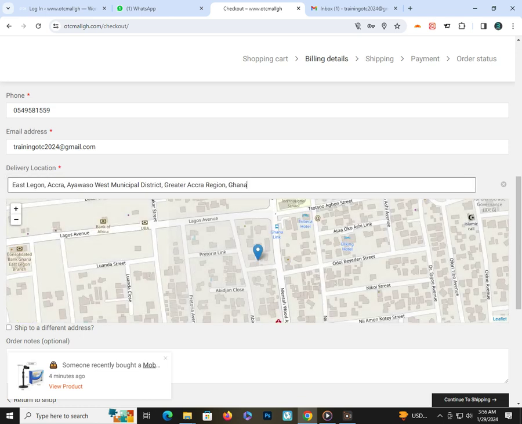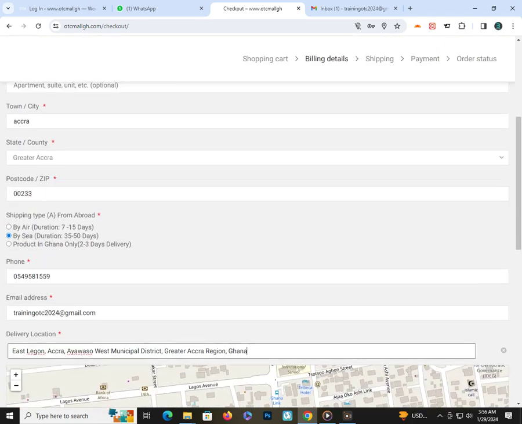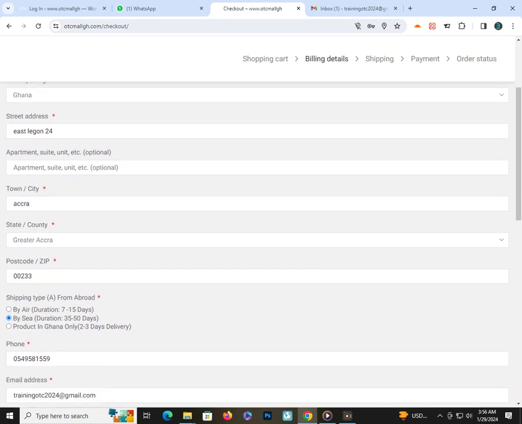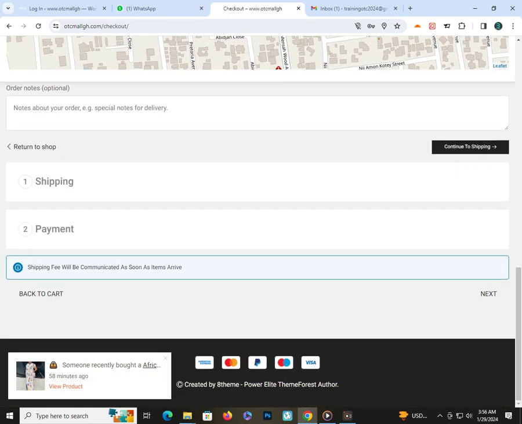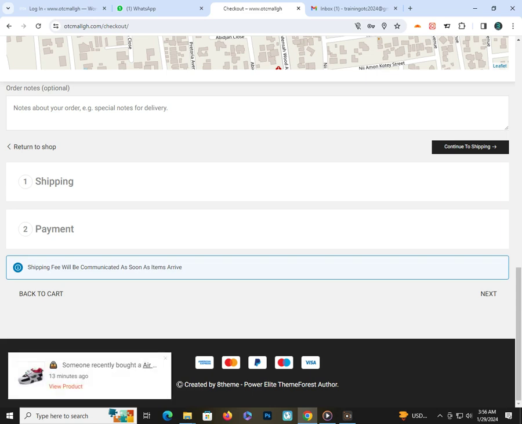So we click on it, and then it is selected. Let's see, everything is done here correctly. We want to make sure that everything is done correctly before we proceed. If you look at this, shipping fee will be communicated as soon as items arrive. It means that when the items are shipped and have arrived, we communicate the shipping fee to you, right?